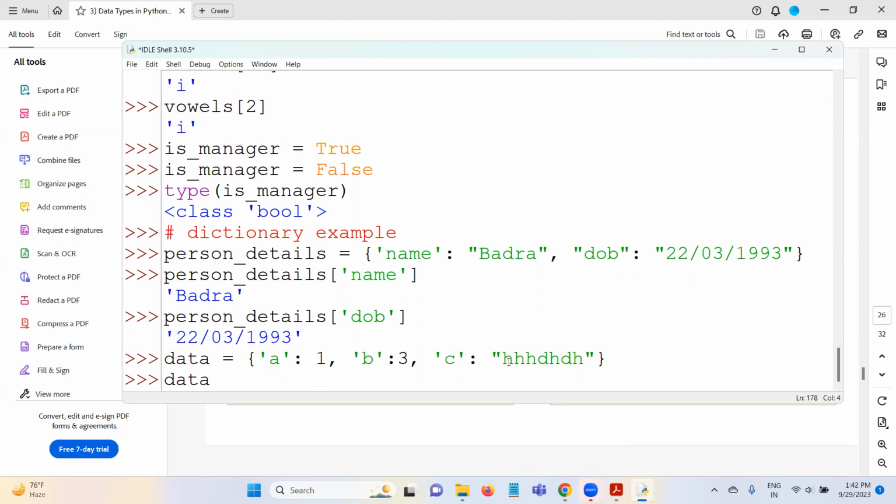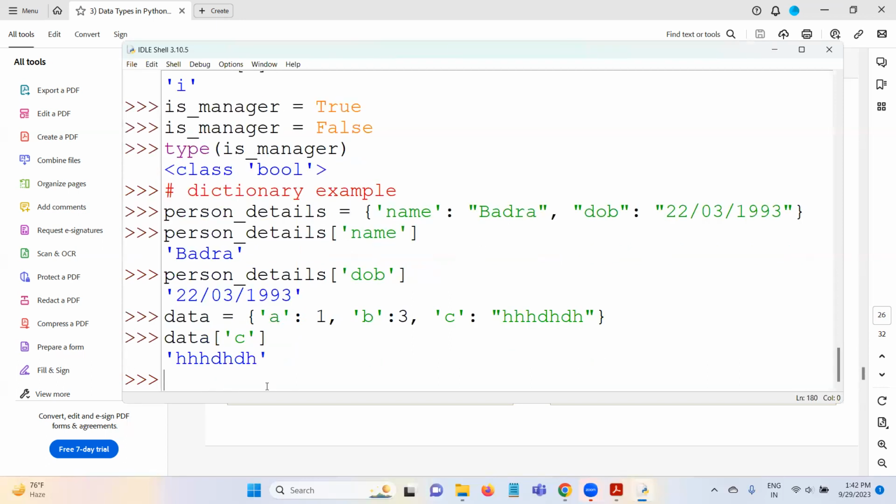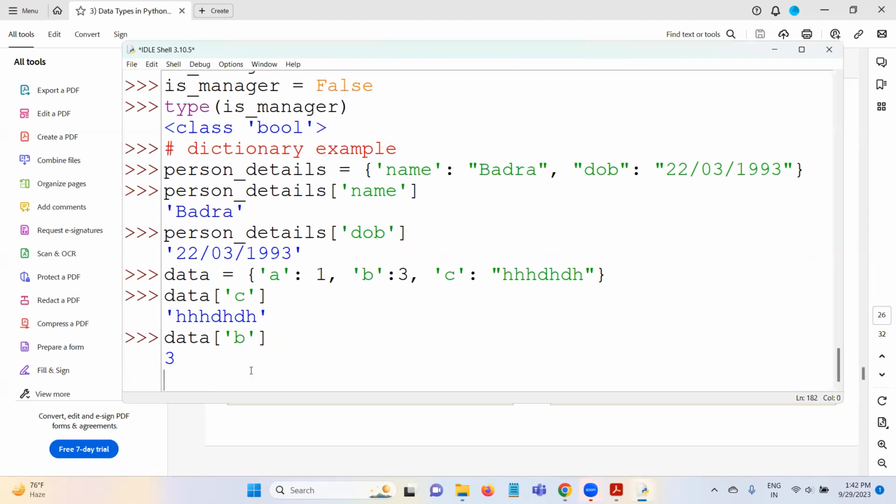I want to print, I want to access this value. How do we access it? It's a dictionary, right? If it is a dictionary, we have to provide the key of this value, right? C, I have to provide C. If I want to access 3, how do you access it? You need to provide the key, right? C. Clear?